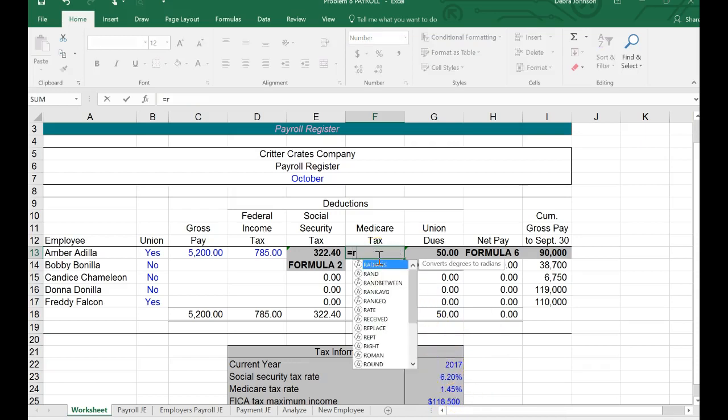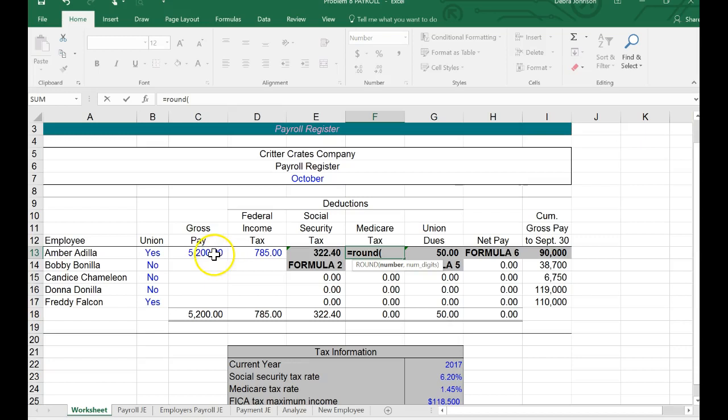So here we go, equals round. And then we want to take her gross pay times the Medicare rate. And since I don't want that to change as I copy it, I'm going to use the F4 key to make sure that that's an absolute reference. And then I'm going to end that formula, and I'm going to put comma 2. And again, the open parentheses need to match the closed parentheses, so I need one more open to get that formula to work. And I'm ready to press enter.